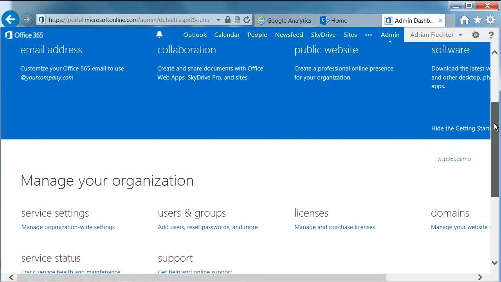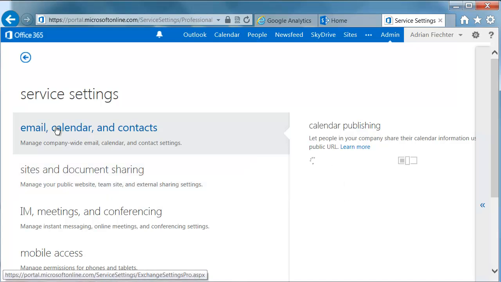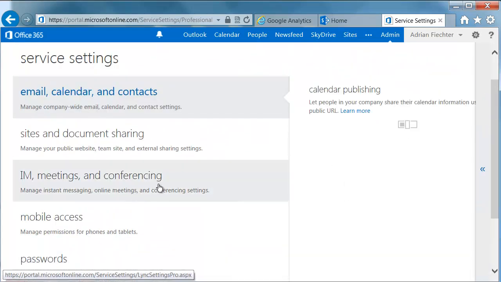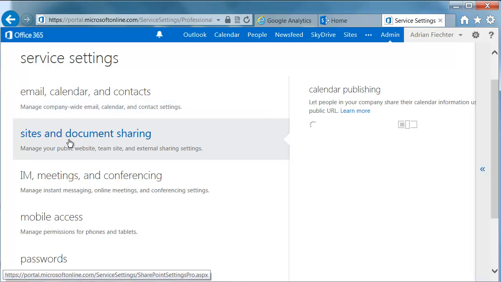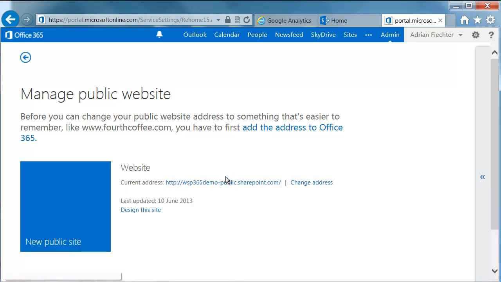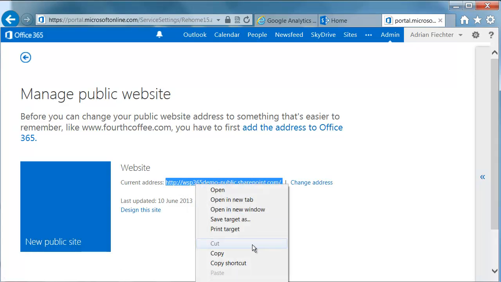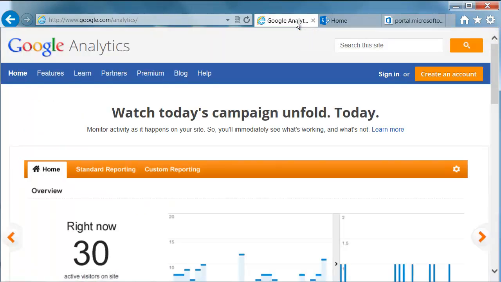When you scroll down here, you have your Manage Organization-wide Settings, where you can manage mostly everything from Office 365, but today we are interested in sites and document sharing. And there we are interested especially in Manage Public Website. First of all, we have the public address for our public website. Now we copy this address because that's our public address for our website. Copy this one. And we go to Google Analytics.